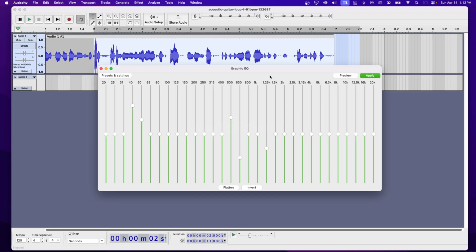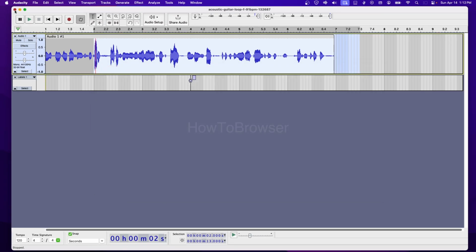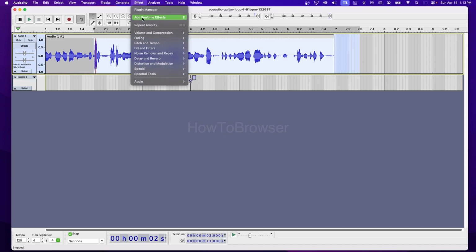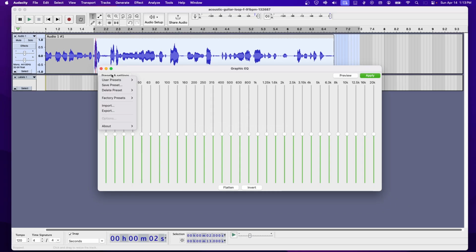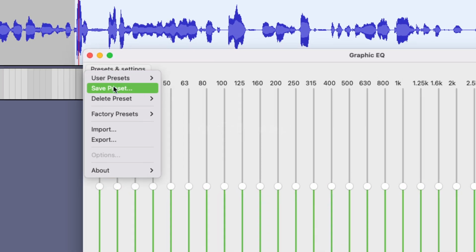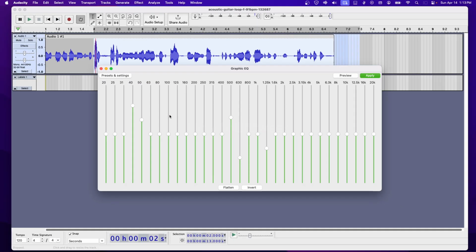And now if you close Audacity, start again, and then you can go to effects, you can go to EQ, graphic EQ, and then here in presets you have saved presets. You can save again presets, but you can use presets, the one we created, and voila. This is so awesome and it's so helpful. Now if you want to delete a preset, click there and delete.